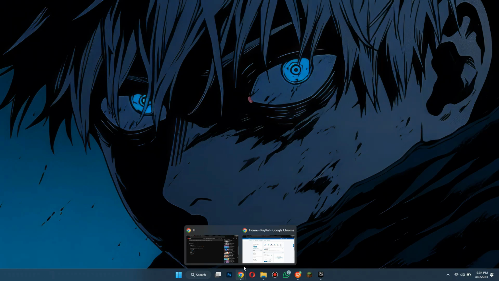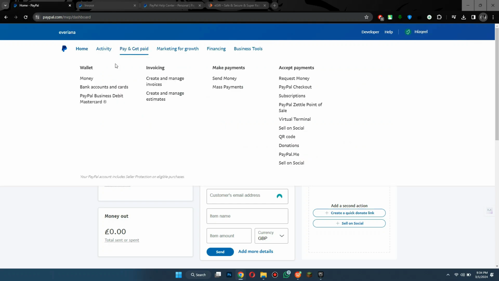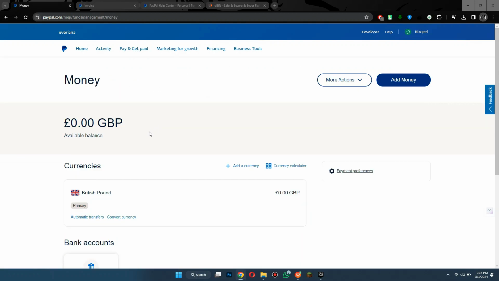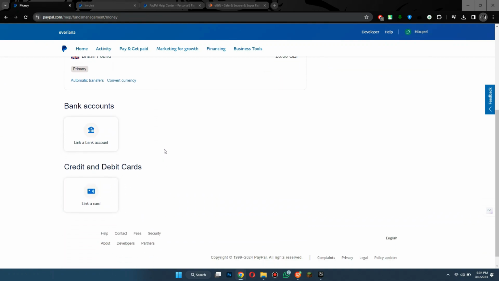First of all, open any type of preferred browser on your PC and search for paypal.com. Now, make sure to sign into your account and you will be redirected to the home web page. Here, click on Pay and Get Paid embed at the top. Now, scroll down a little bit and you will be able to link your bank account and all of your cards here.